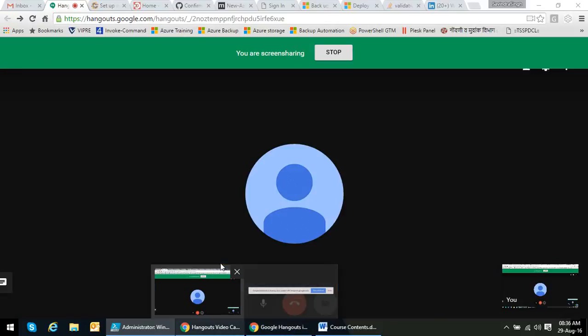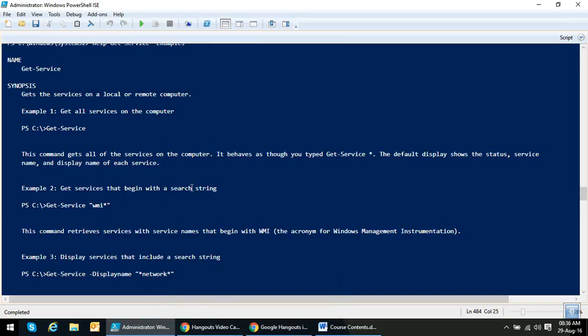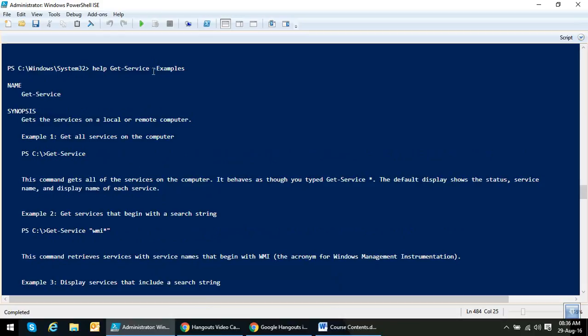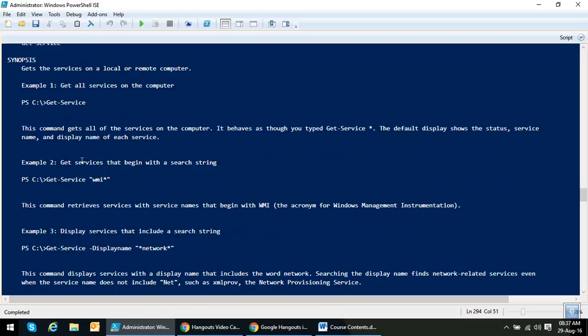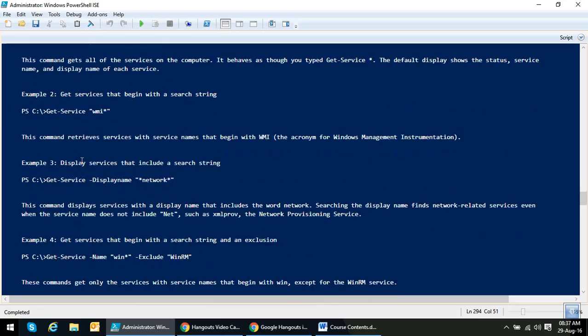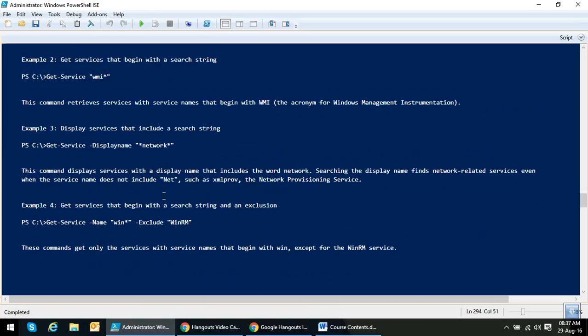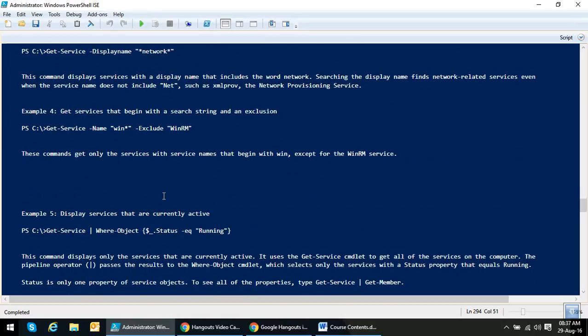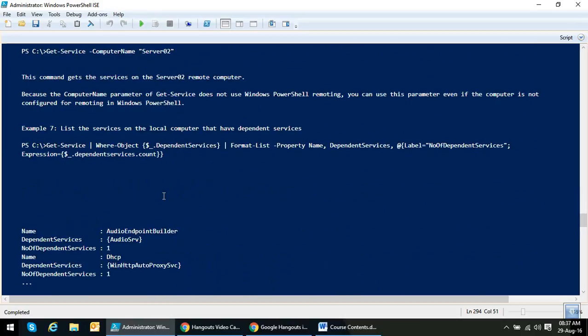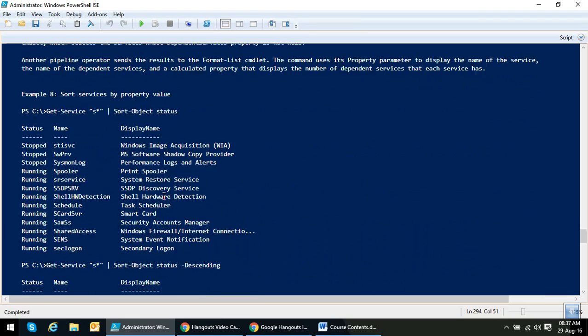Okay. So as you can see, when you give hyphen examples with the help command, when you use this parameter, you will see different examples. It will show you multiple examples if those are available about how to use this command. So that is the example parameter.